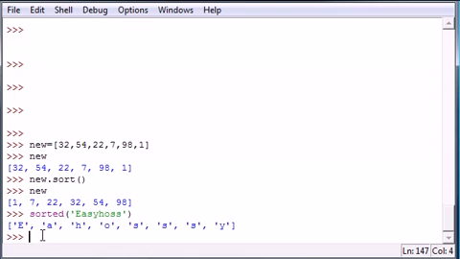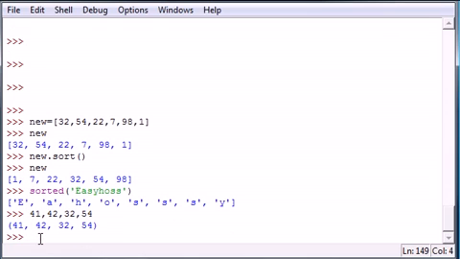So in order to make a tuple, all you have to do is separate some values with commas, so something like this, and bam, you have a tuple. And an alternative way of writing a tuple is to surround it with parentheses. So you can have a tuple called Bucky.